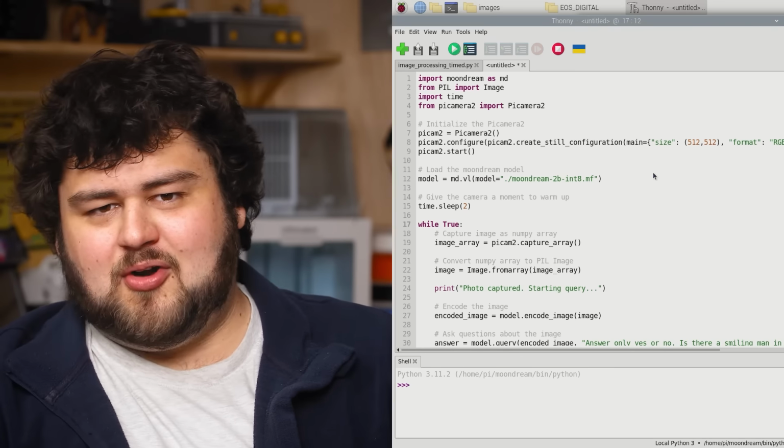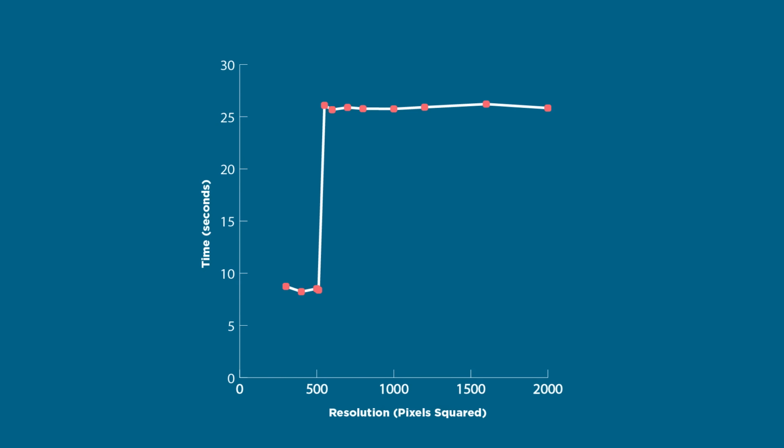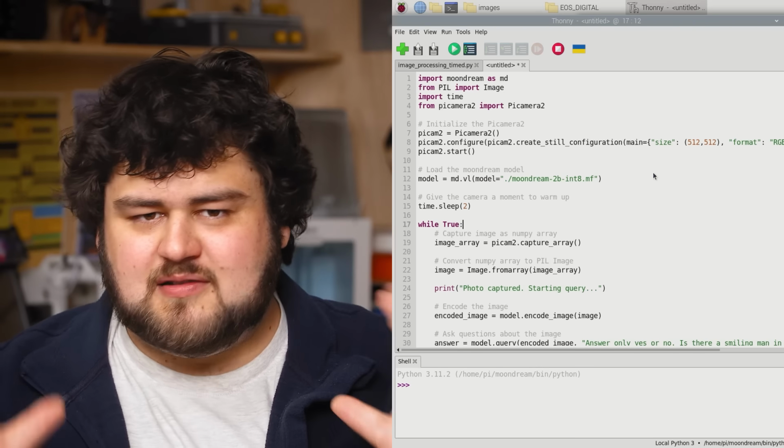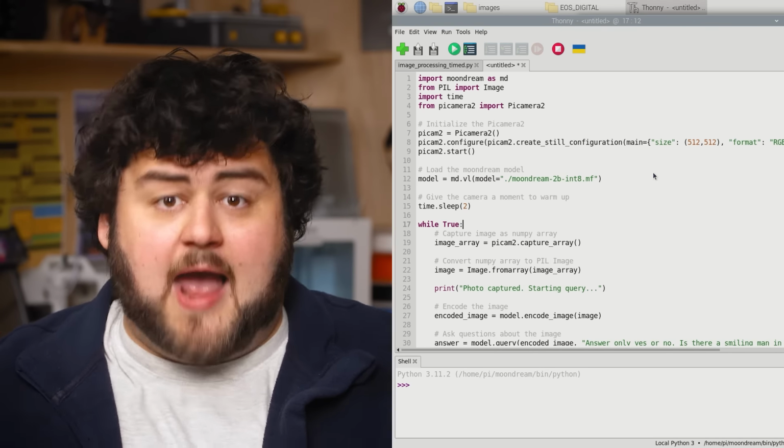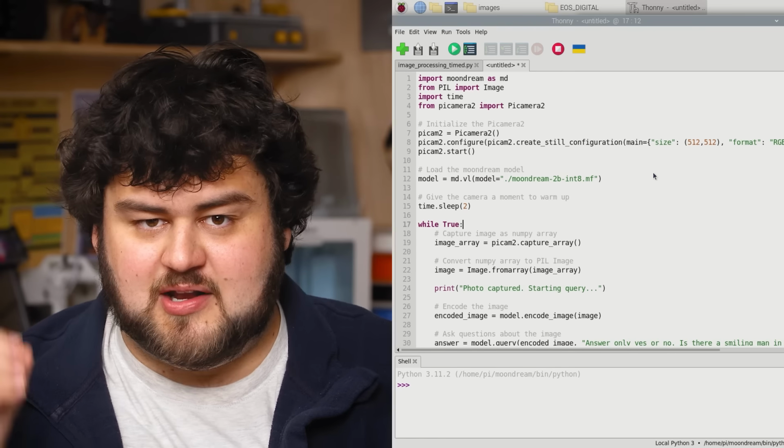Editor, please bring up the graph. Thank you. It's probably because it's got to downsample that image to the model's processing resolution, which I'm guessing is 512 by 512 pixels. Nonetheless, just ensure the resolution of the images you're using is 512 by 512 or smaller, and you have the fastest possible encoding times.